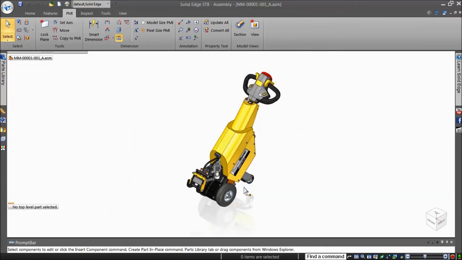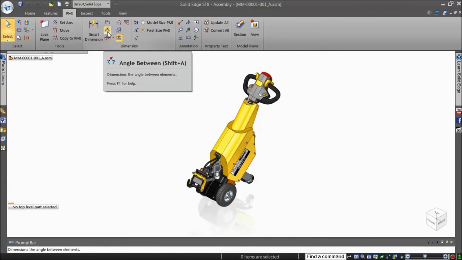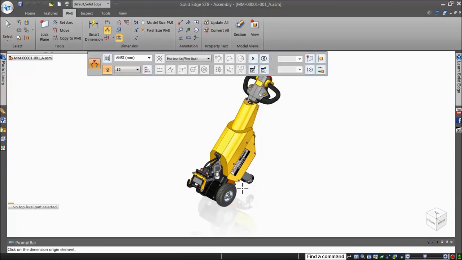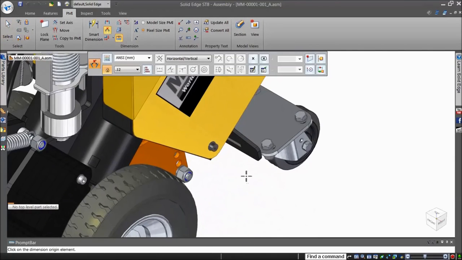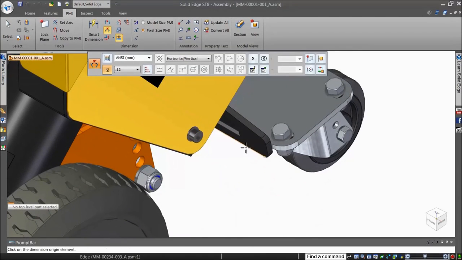The keyboard shortcut now appears in the tooltip for the button. Pressing Shift-A now starts the Angle Between command. Thus, commands from the ribbon, Quick Access bar, and the application menu can be accessed using keyboard shortcuts, speeding up your modeling and drawing process.